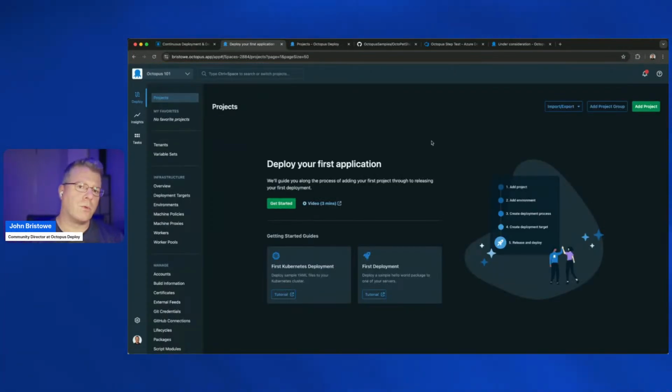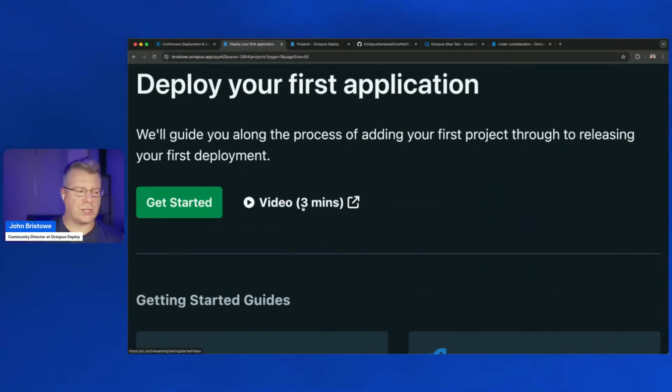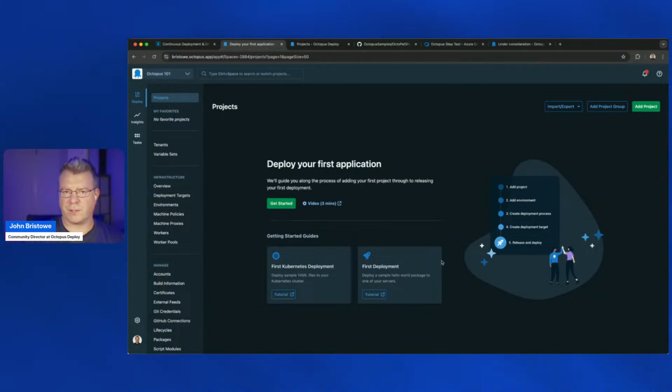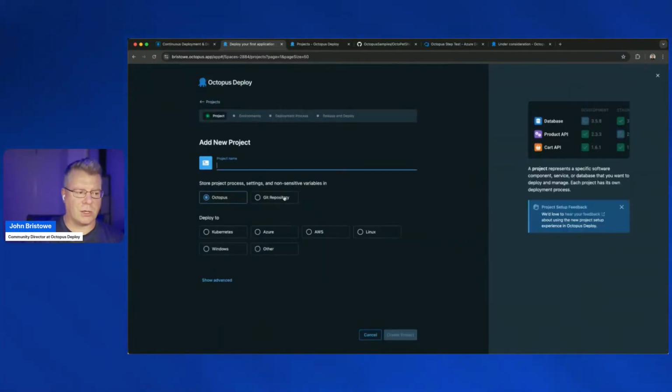We've done a lot of work to make the first run experience a lot better in Octopus. Back in the day, it was just a blank canvas, and you'd be like, I don't know what to do. You'd just randomly click buttons. Now we guide you through that process. You'll notice here you can actually take a look at a video if you wish. And we have a variety of getting started guides as well. So if you're doing your first Kubernetes deployment, or your first deployment to a different target, we give you guides on that as well. What I'm going to do is click on this green button here called Getting Started. The process here is pretty much the same each and every time. You're going to set up a project once, configure it, and then let it go. You're going to let it do its thing in terms of automation for deployments.